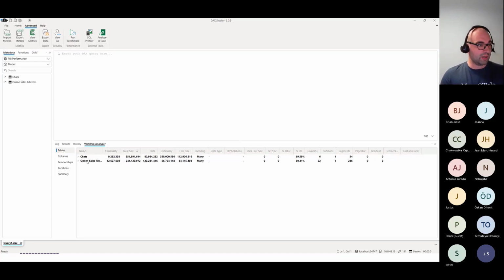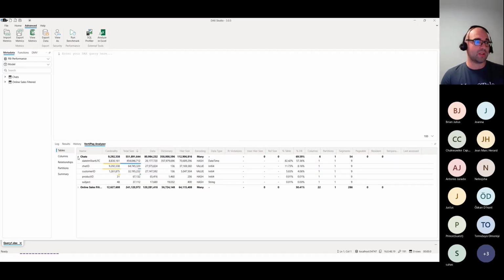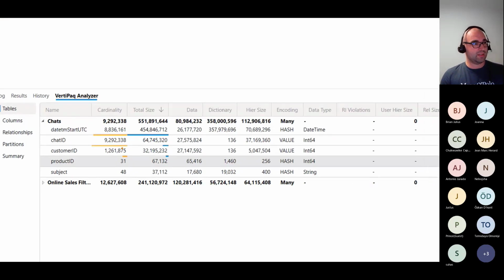So if I take a look at our chats table, because now we are interested in that one, you may see that this date TM start UTC column has a cardinality of almost 9 million. That's the number of distinct values in this column. And total size of this column, so just to be clear, all these numbers are in bytes. So the total size of our date TM start UTC column is 454 megabytes. That's the size of just one single column.